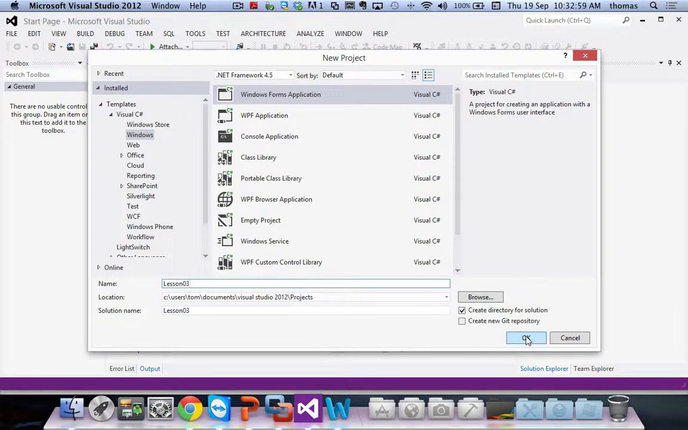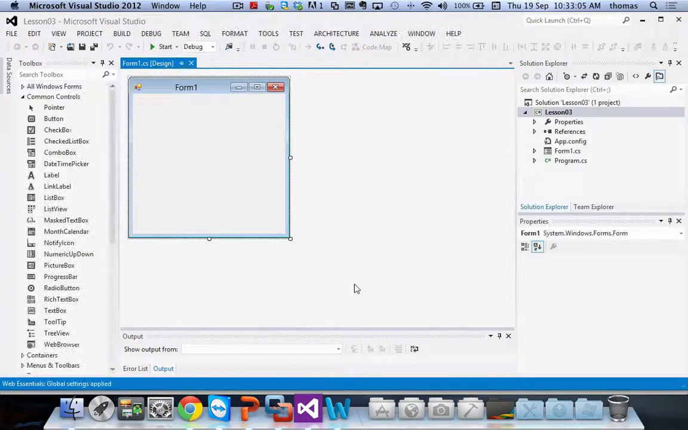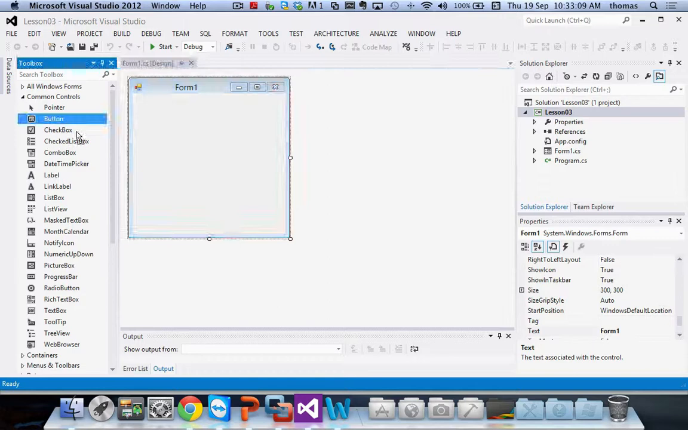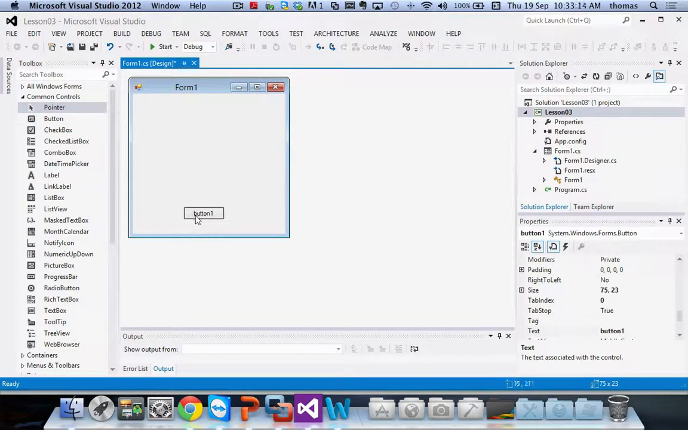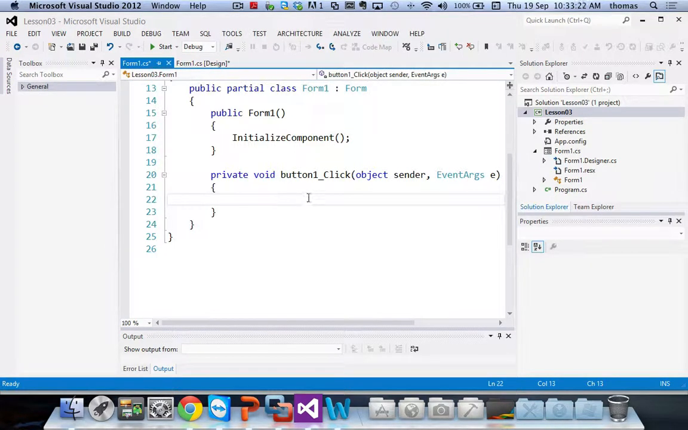So I'm not going to do that here. I'm just going to say OK. And again, I'm creating a Windows Forms application. Here we go. So I've got a blank form, and you know what? I'm going to drop in a button. Why not? I'll put it in the middle of the form here somewhere. And if I double click on this unnamed button, I can start typing in here, and this is the actual event handler that I'm typing within.